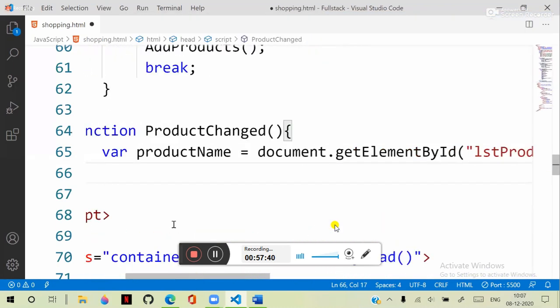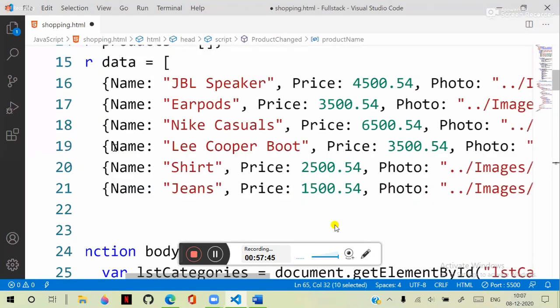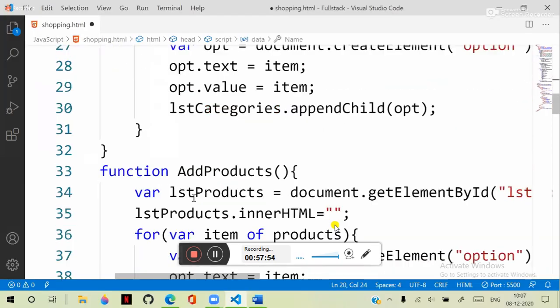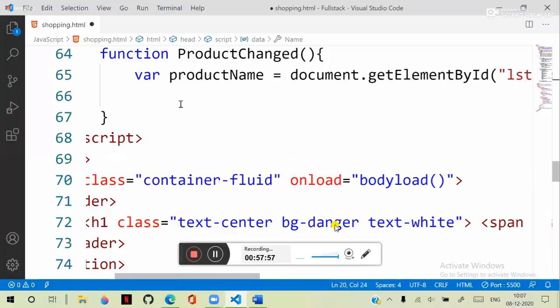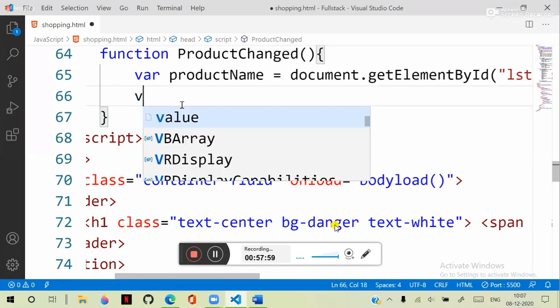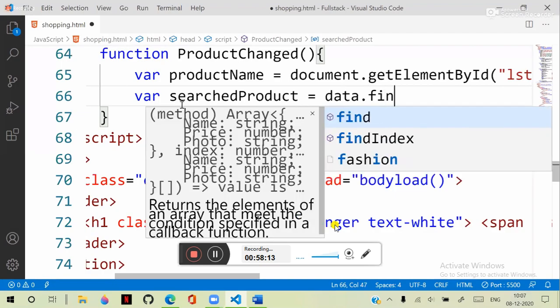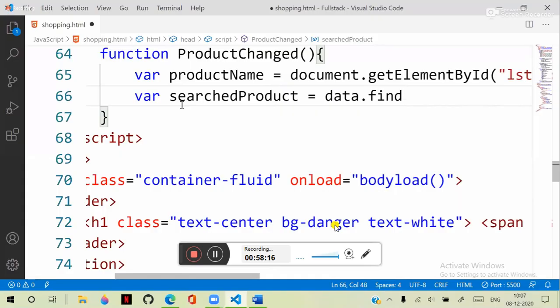Okay, fine. I need to search whether this product is available inside this data or not, and return that result. That means how you can search for any value in an array. Already we learned, if you remember, how you can search for any product in an array. We learned the find method. I told you the find method. Array find method will return the data.